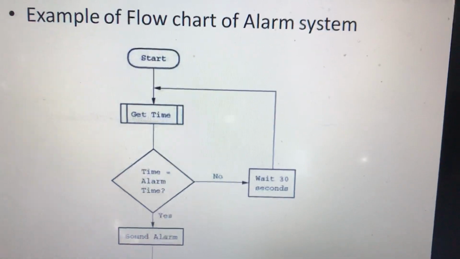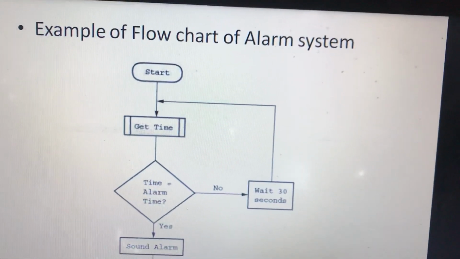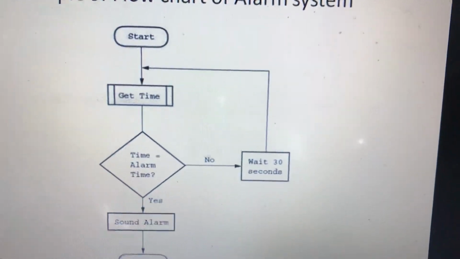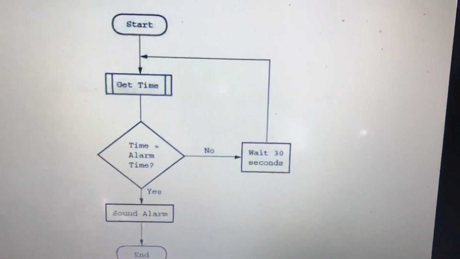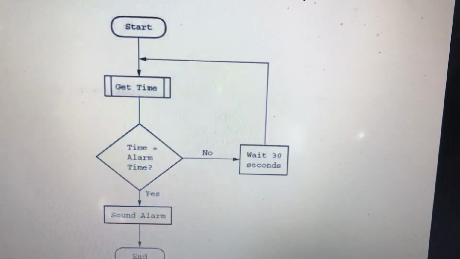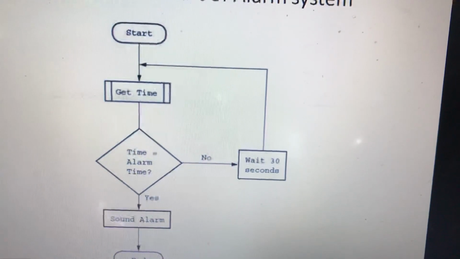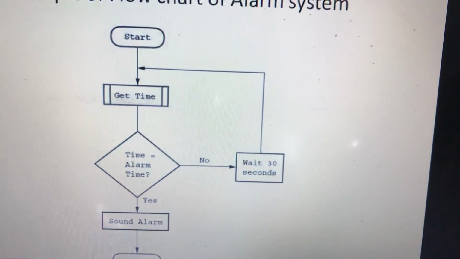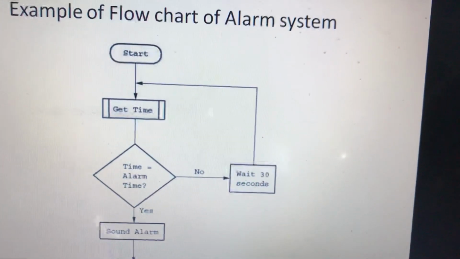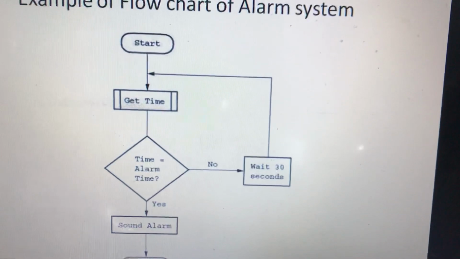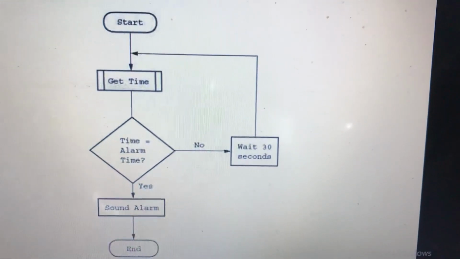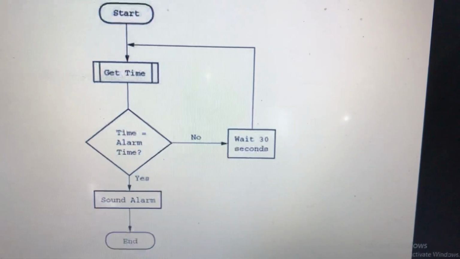Then this diamond notation shows the condition. If the condition is true, then the alarm will be set. If the condition is no, then it will wait for 30 seconds and will again go to get time. When we give the time for the alarm to be set, if set time is yes, then it will sound the alarm and the whole process will end.